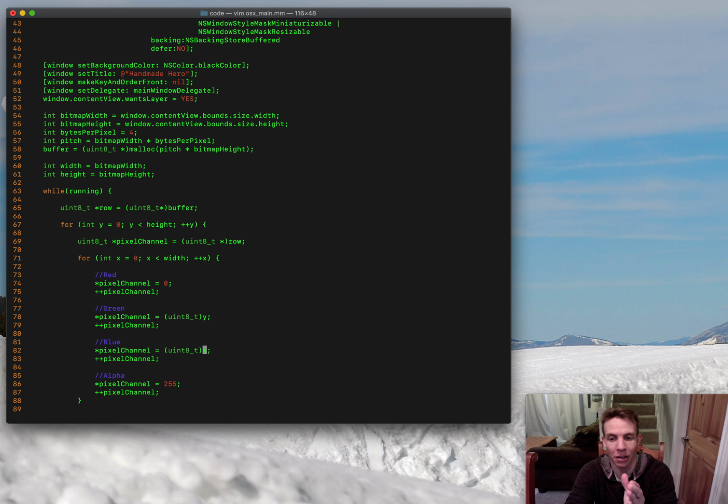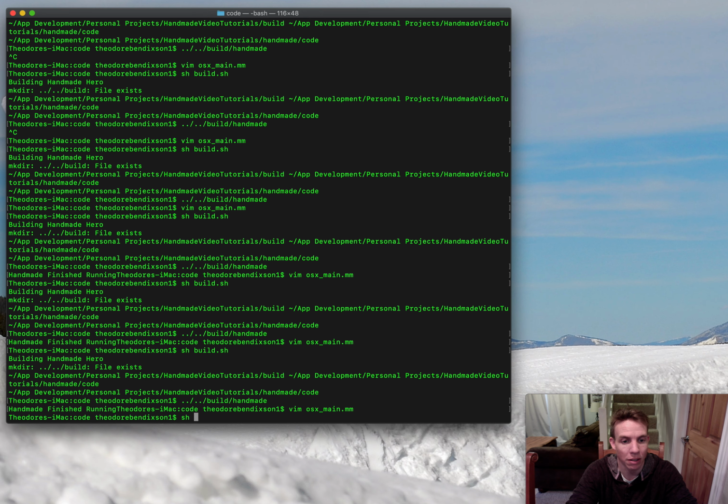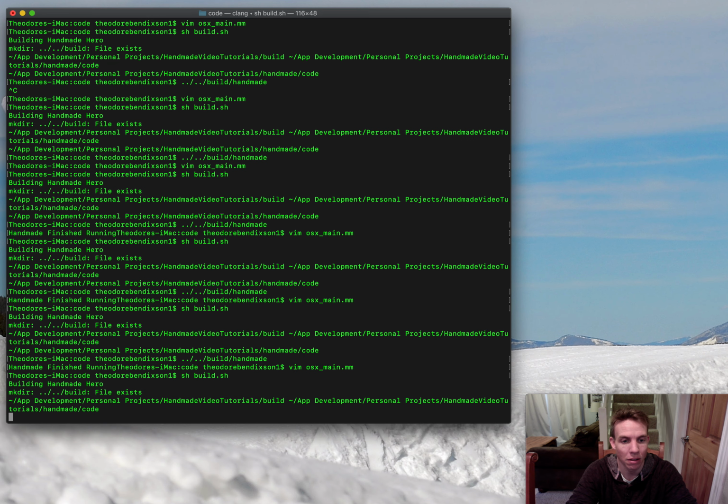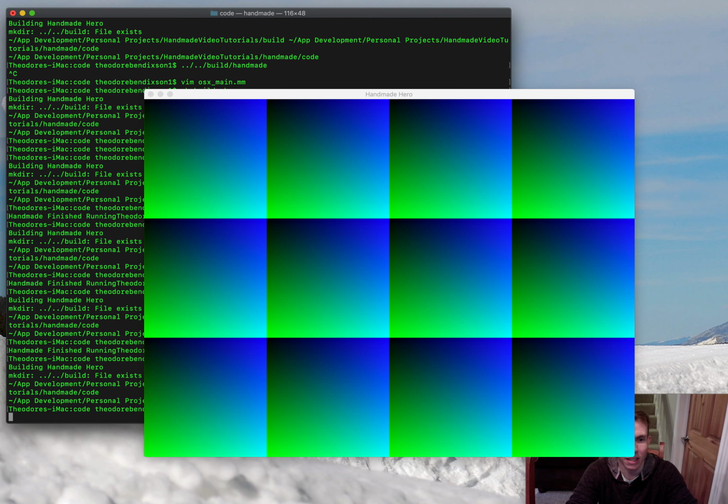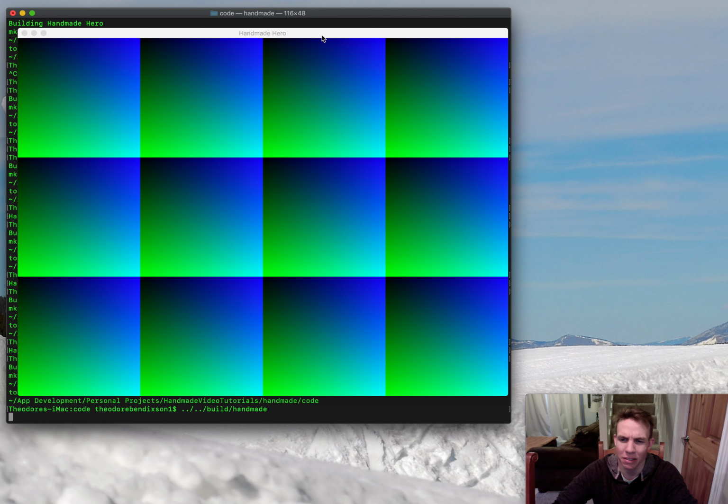Okay, so green and blue. What's this gonna do? As the X goes up, it's gonna get gradually more blue, and then drop off, and get gradually more blue, and then drop off. And similarly with Y, it's going to gradually get more green and then drop off, and gradually get more green and drop off. So let's take a look at that. I think this is actually it.